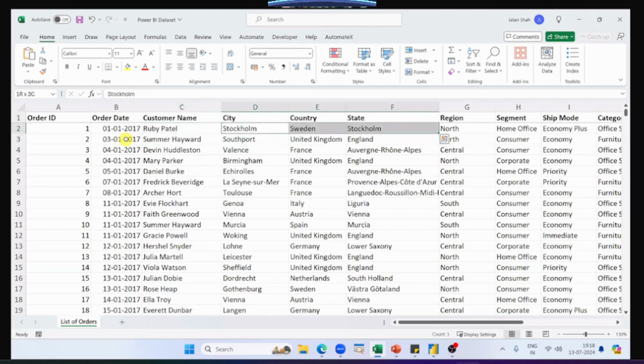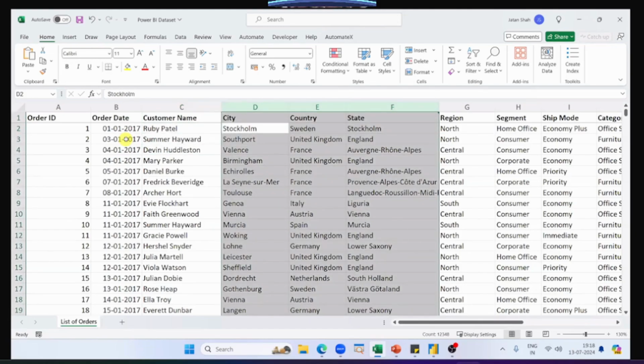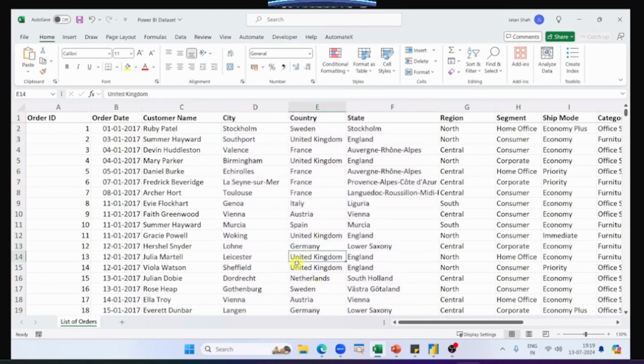Then we have 3 columns which are very close to each other: country, state, city. Just like how you have India, Maharashtra, and then Mumbai, right? Same way, right here, because SN Corporation is operating in the entire continent of Europe, you will be having multiple countries. Continent of Europe has multiple countries, correct? So just like how we have India, Maharashtra, and then you have Mumbai, for example, right here, as you can see, you have United Kingdom. Within that, you have England. Within that, you have Leicester, right?